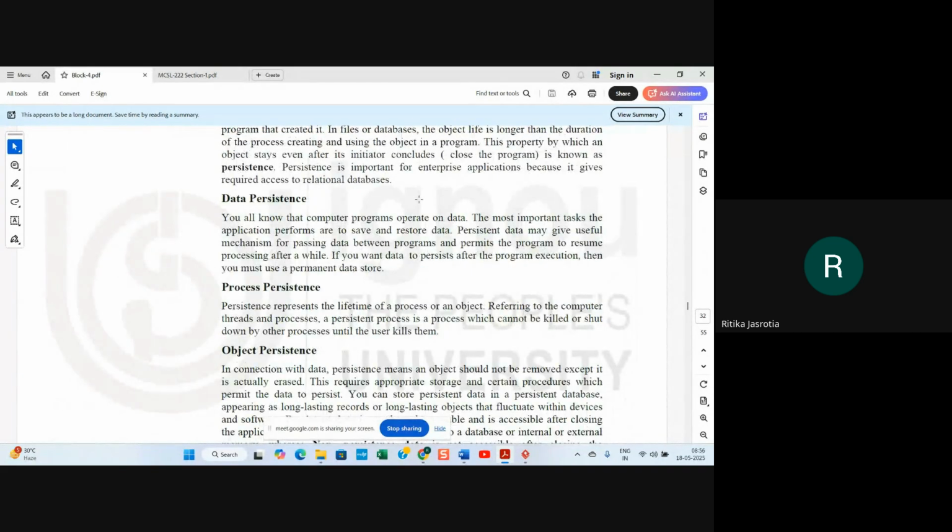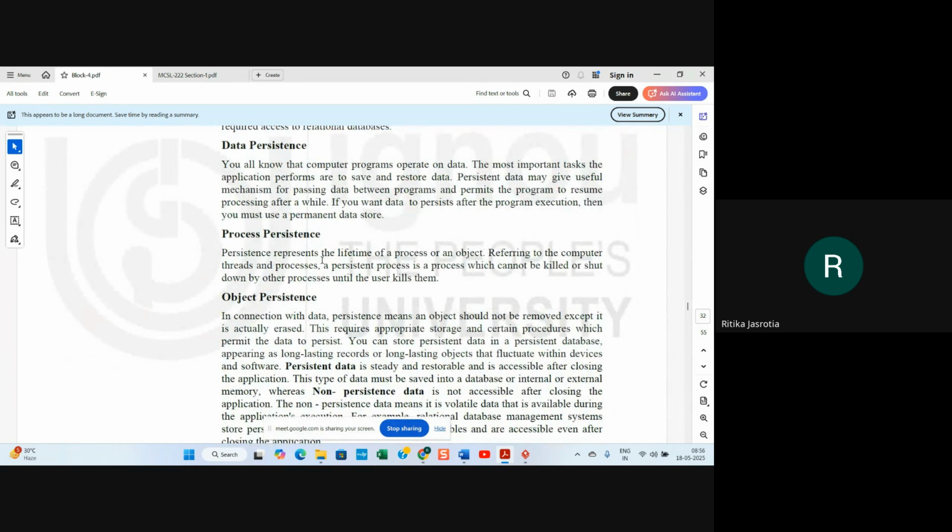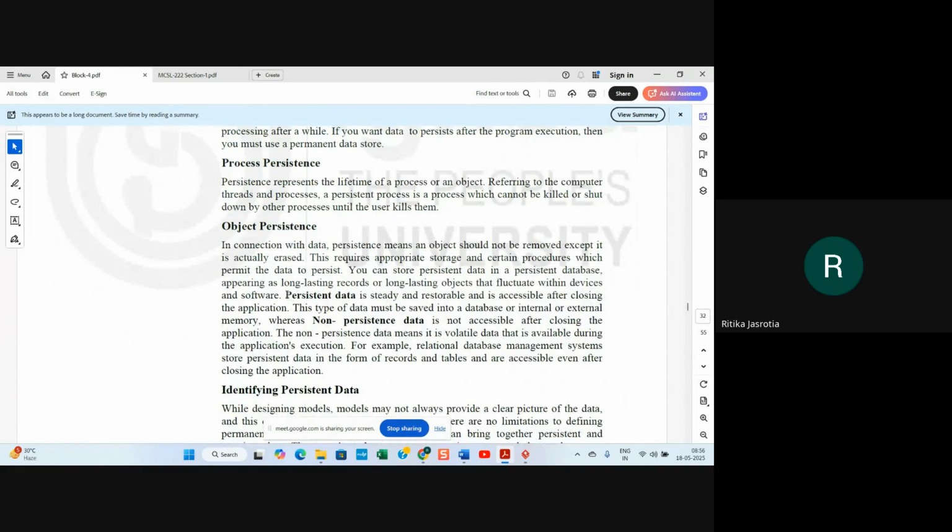So what is data persistence? Persistent data may give a useful mechanism for passing data between programs and permit the program to resume after a while, because the data is already saved, whatever level it is saved. So it is permanent data. So here we are talking about persistent data. The persistent data is steady and restorable and is accessible after closing the application.